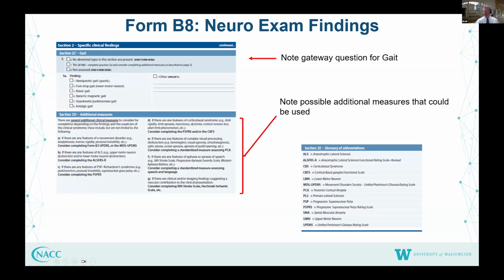There are some groups that are focused on atypical variants of Alzheimer's disease where there's a PCA battery, and that could be done to better characterize elements of posterior cortical atrophy. And then if there's elements of aphasia or apraxia of speech, then NIH stroke scale, progressive aphasia severity scale, Western Aphasia Battery, and so forth. And if there's any vascular contributions, same thing, stroke scale or the Hachinski. So this will be up to the site if they want to or are already doing these additional measures. And then there is a glossary on that last page.